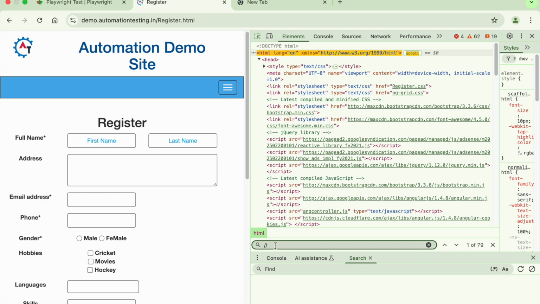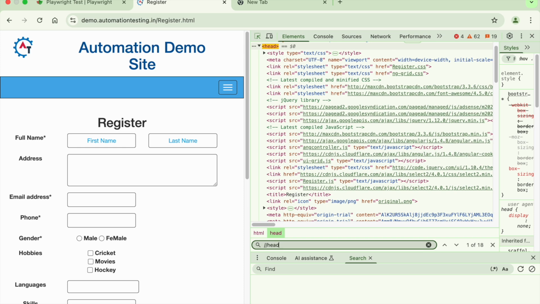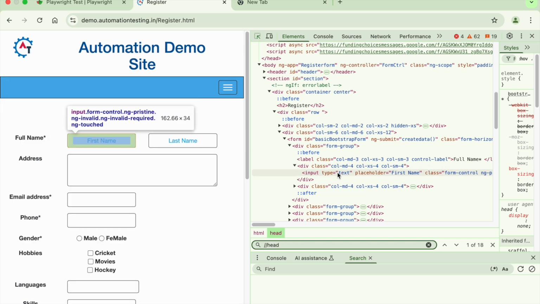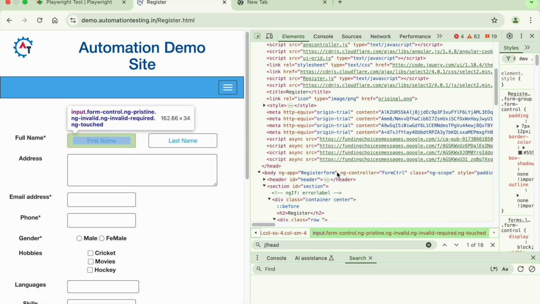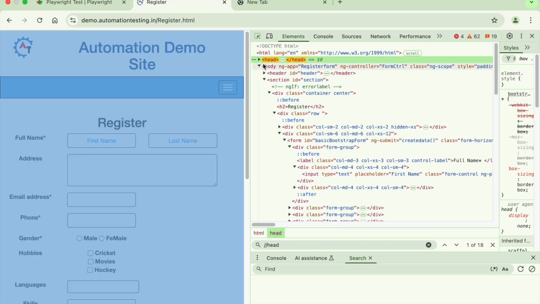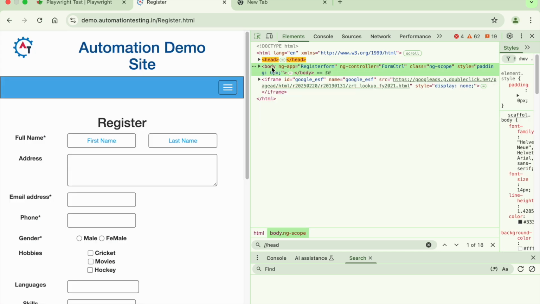Then I will say which tag name I want to go to. Suppose I will say head. So you can see this head it has selected. Let us come to this field and we will start from here. So basically you can see this is head and there is another sibling which is called body.